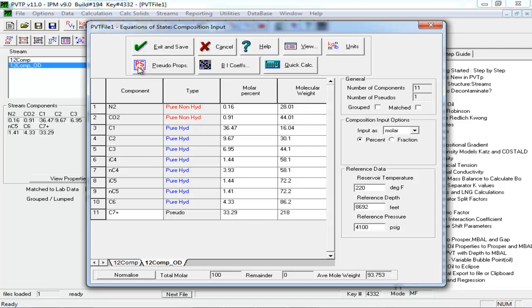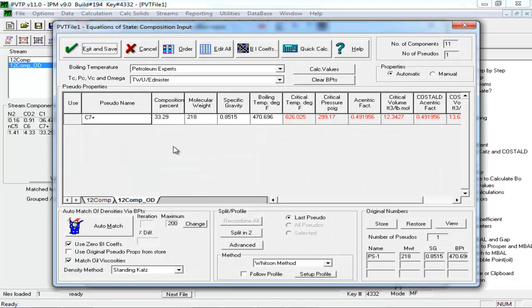How do you do that? You come to pseudo-component properties, and as we said, to match the surface density for oil, we will use the pseudo-component properties. Why do we use pseudo-component, not pure component? Can anyone answer this? Yeah, exactly. We know that the Standing and Katz correlation is my reference, and I need to make the equation of state results match the values from Standing and Katz.